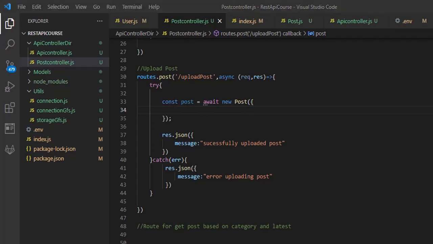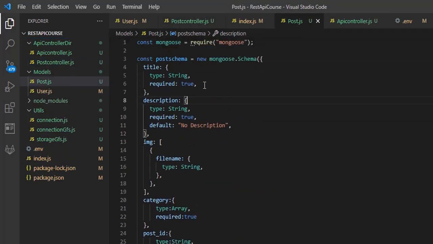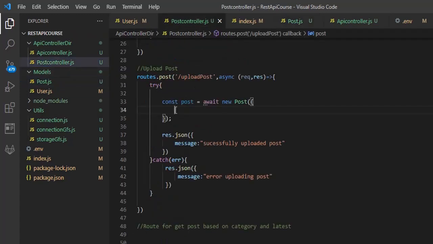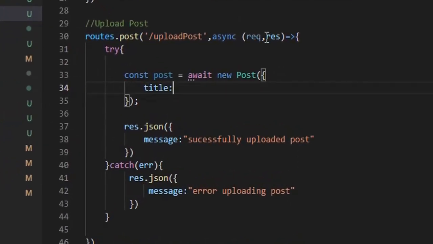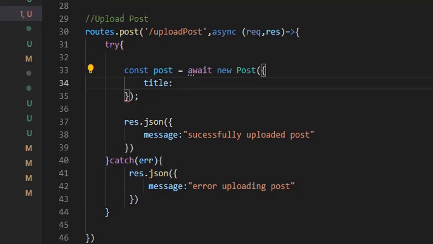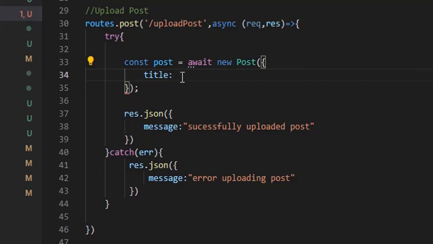So inside the post, you go to the model. Inside the models now, let's go see the post schema. So the post schema here has a title, it has a description. So we're going to say the title first of all is going to be equal to the request, whatever we're getting from the user. So we're going to say the request.body, whatever we are getting from the user. So request.body.title.